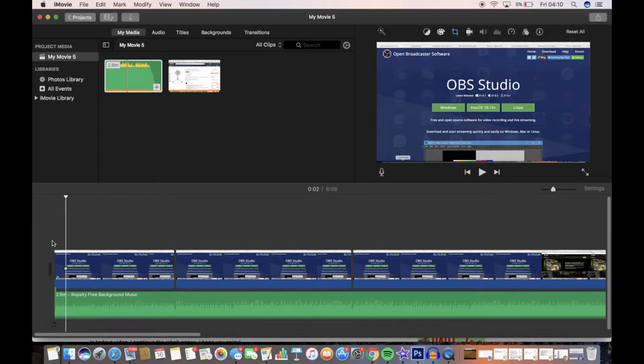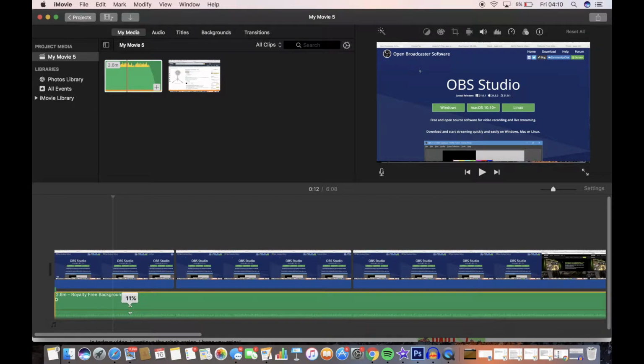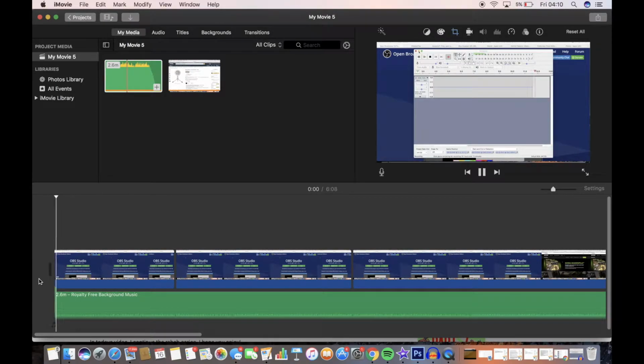So we want to click on this, and then see this button. This sort of controls the volume of the music. So we're going to move it down to about 11. That should do. Yeah, I think that's alright.